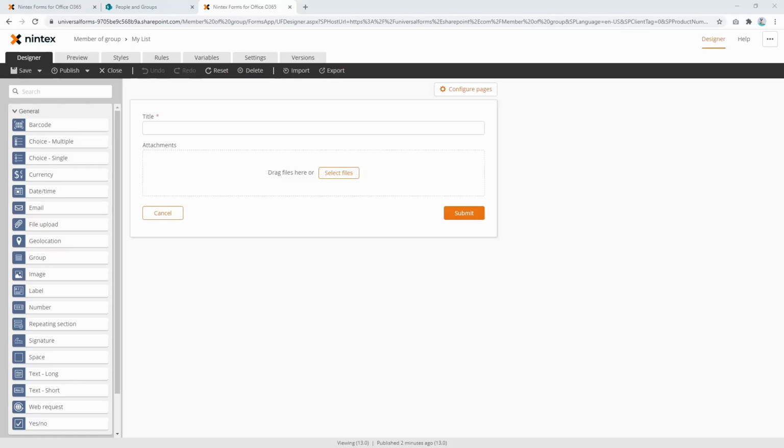Hi everyone, I recently had the question around how can I hide sections on a form based on who the person is or if they're part of a SharePoint group. Now, this is applying to Nintex Forms for Office 365. We don't have access to a user context in Nintex Workflow Cloud yet, but that is planned for a future release.